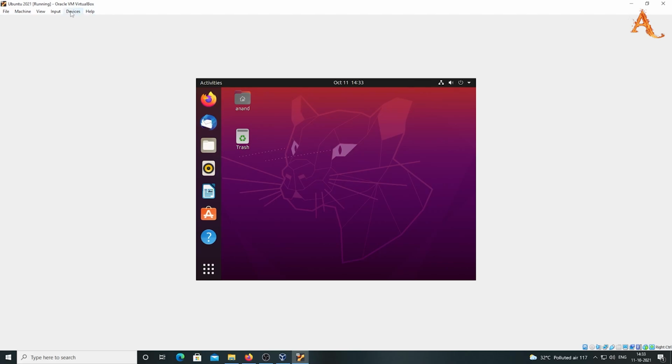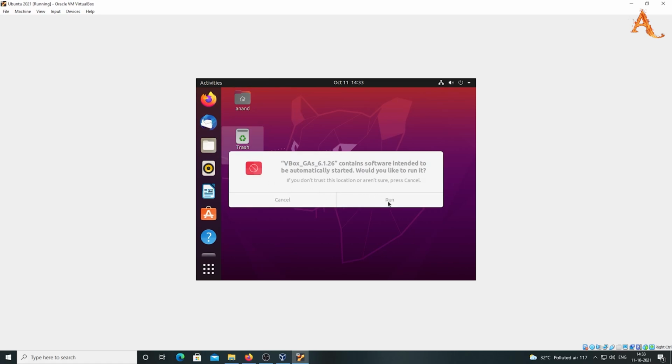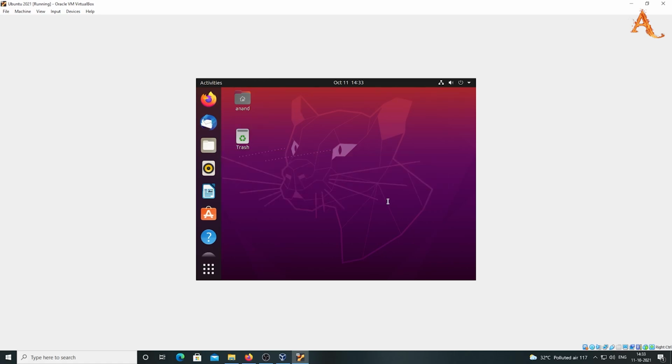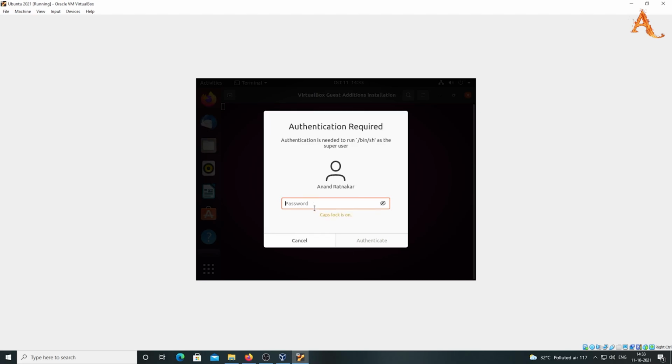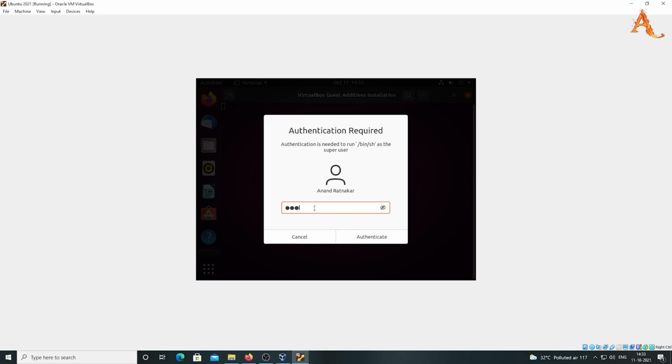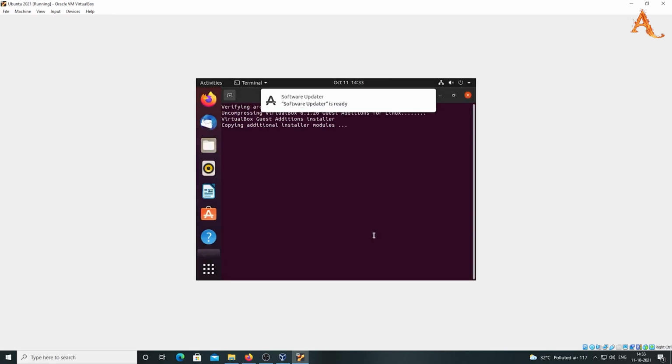If you want to maximize, then go to devices, then insert guest additions CD image, then click on run. Type your password. Then click on authenticate. Wait until the process is done.